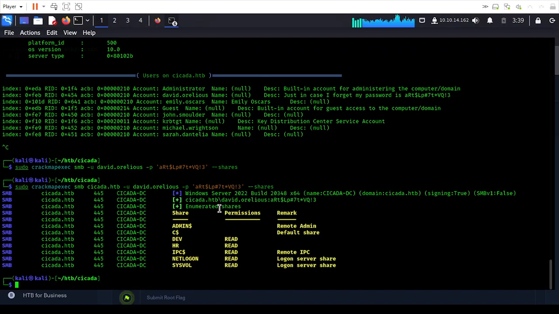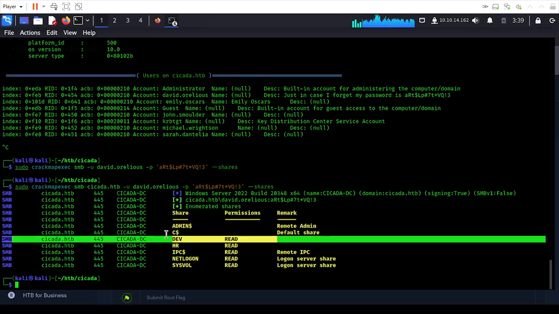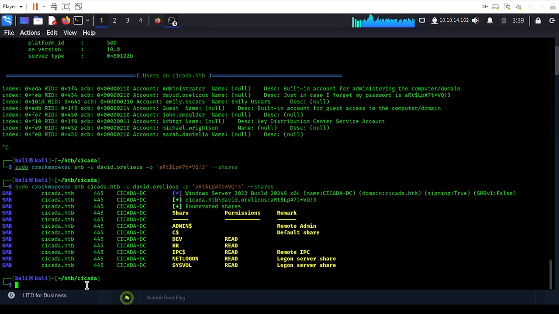So the results are here, and as you can see, there are multiple shares, the same as the enumerations that we've been doing. But what's unique with this David user, he has read access to this dev share right here. So what we'll do, we'll just use SMB client to check out what is in that particular share, because now we have read access.